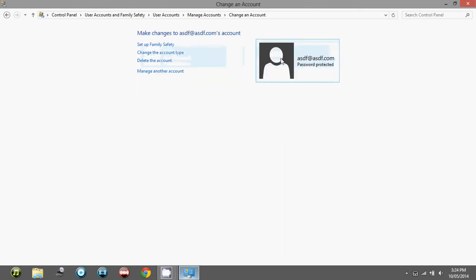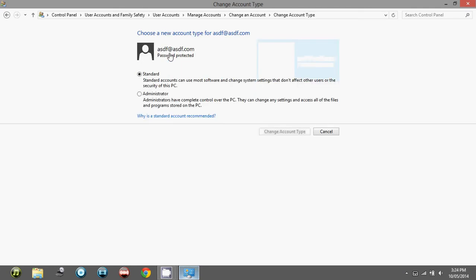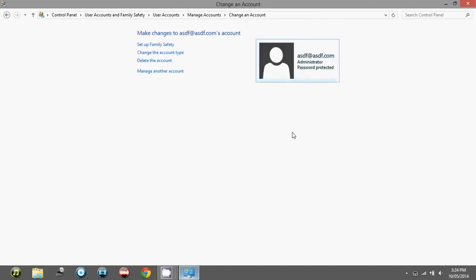So you need to click on it, and once you click on it, there are similar options down here as well. So if I want to change the account type for XYZ from administrator to standard, what I need to do is first make asdf@asdf.com from standard to administrator. So I just go in, click on administrator, and then change account type. So as you can see over here, the account has been changed to administrator type.